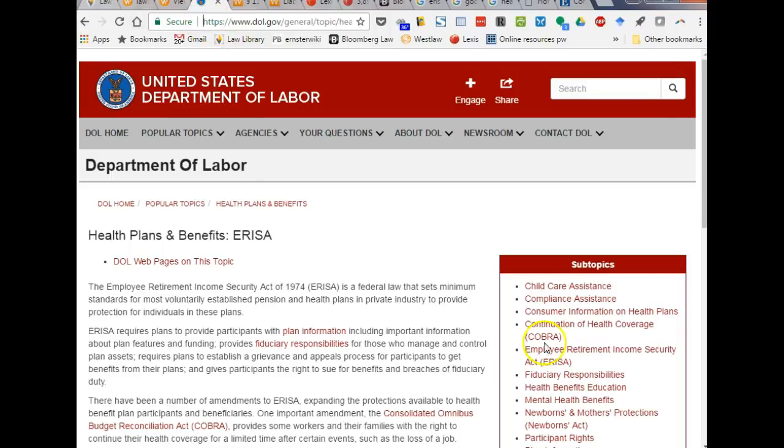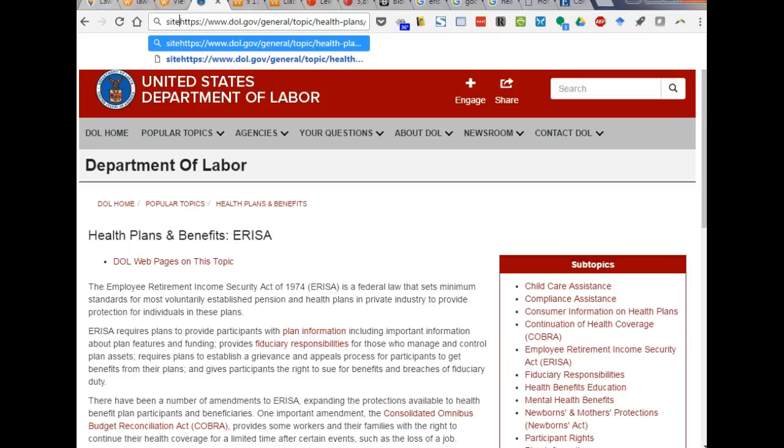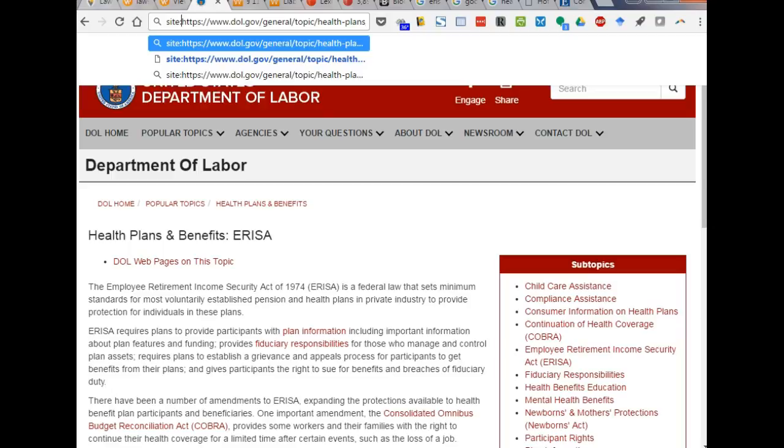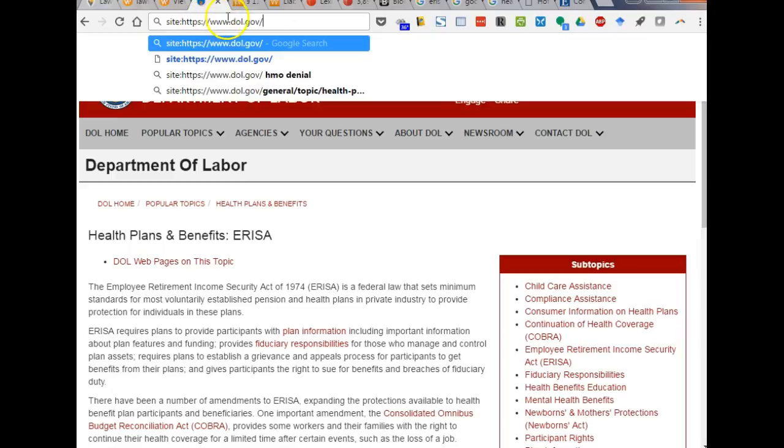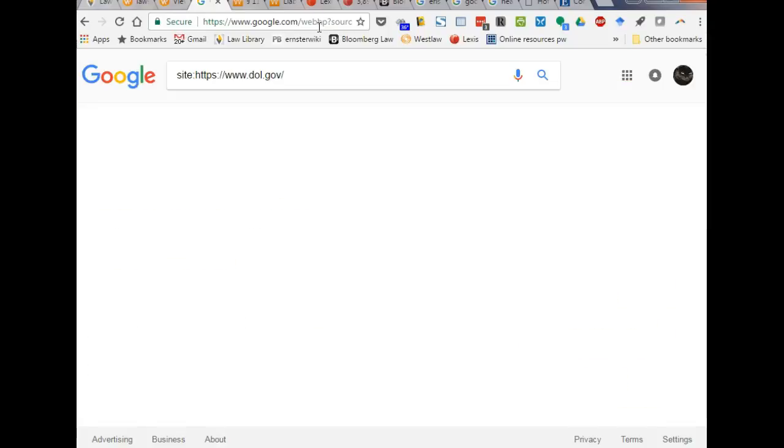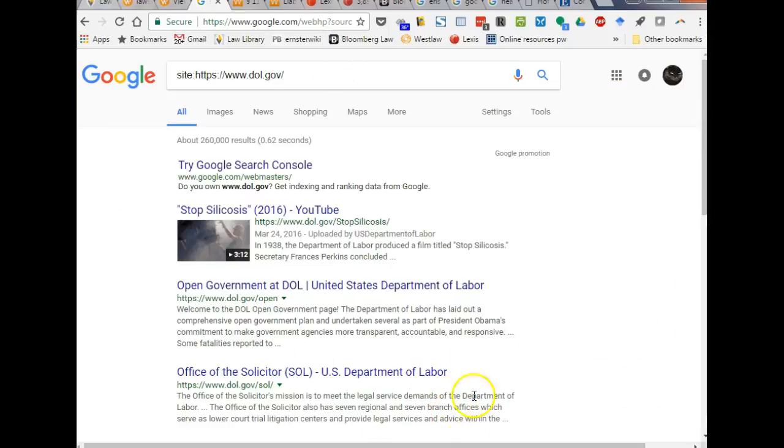And that is up in the web address up here. I'm going to type in the word site, S-I-T-E, and then I'm going to put a colon. And then right after that is the web address, https://www.dol.gov. Now, I want to get rid of the rest of it because I don't want this to search just this one page. I want it to search the entire Department of Labor site. So I'm just going to get rid of it, so all I search is www.dol.gov. Does everybody get that? Anybody confused? And then I'm going to hit enter and search.